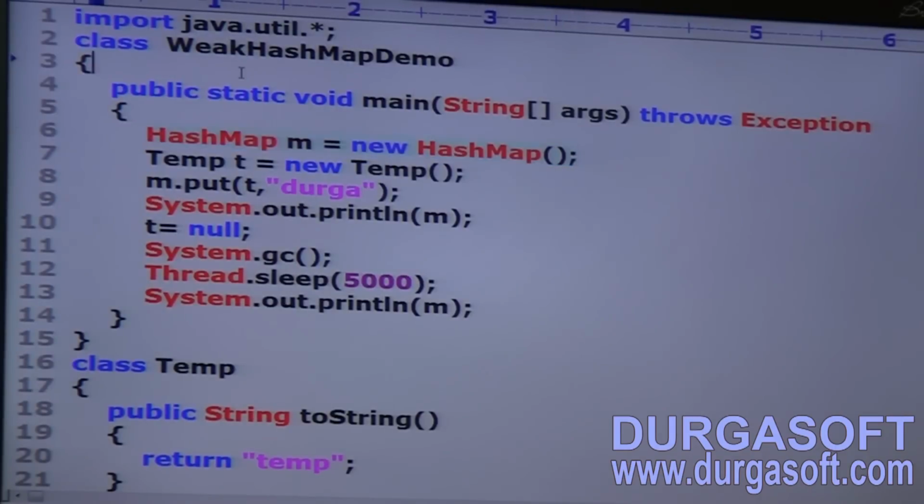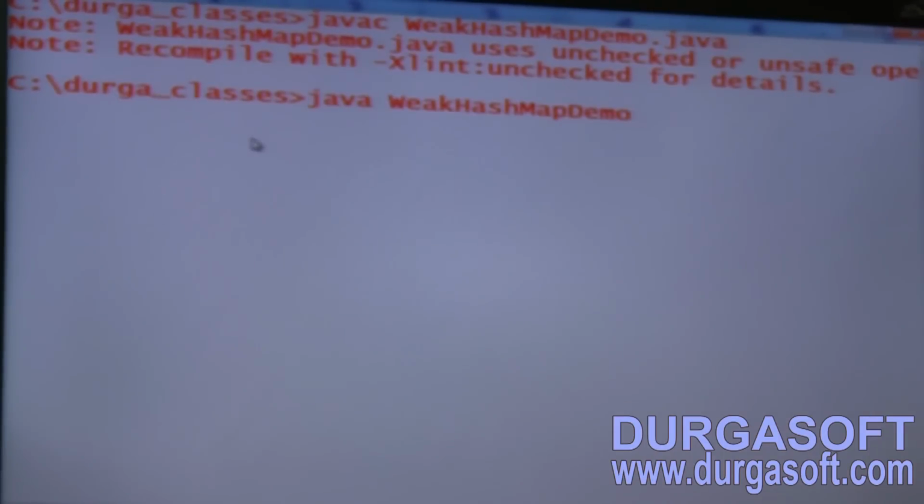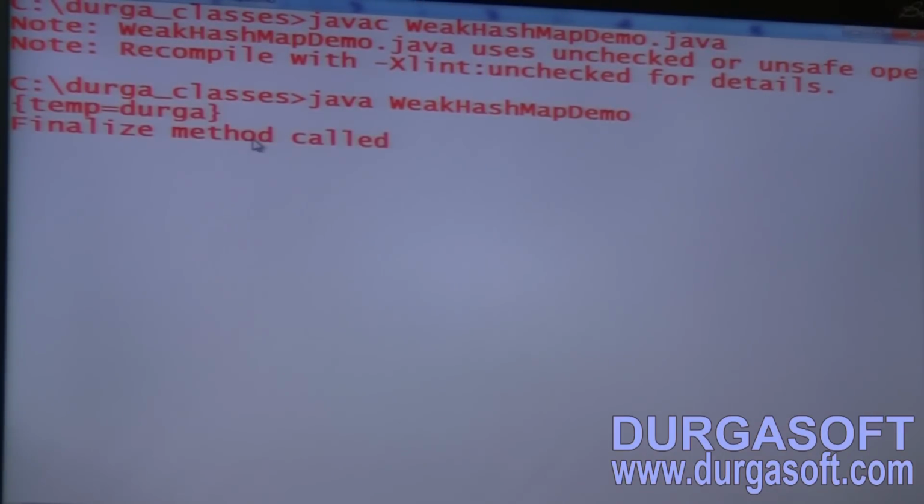Now, I am taking WeakHashMap instead of HashMap. WeakHashMap m is equal to new WeakHashMap. Yes, the code compiles fine. But the answer is, have you observed? Temp is equal to Durga. Finalize method already called. That object's story is already completed.